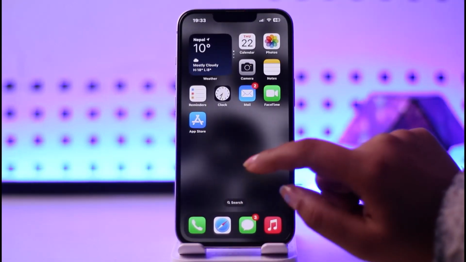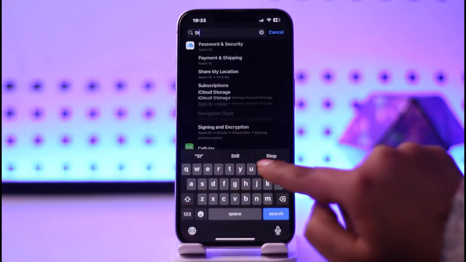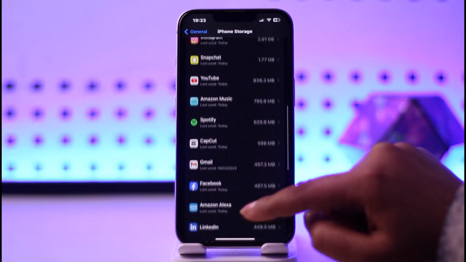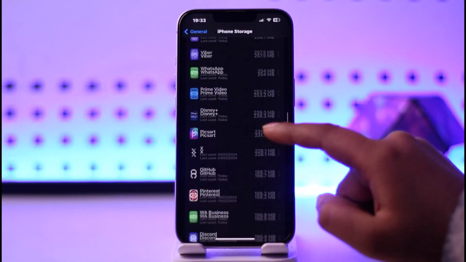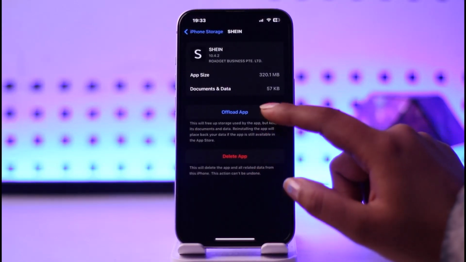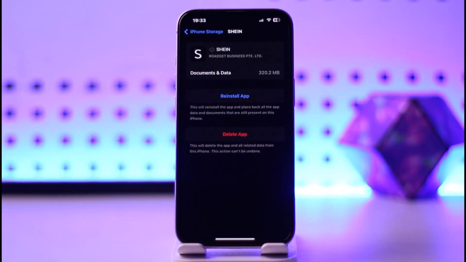Now if that doesn't help as well, go back, access your settings, go to search bar, type in storage and scroll down till you find your Shein app right over here. Go ahead, tap on show all, and there we go. Now right over here, simply go ahead, tap on this offload app, tap on offload. This will simply remove all of the unnecessary data and storage that the app was holding, so it can free up the space, but it will still keep your documents, so you don't have to worry.